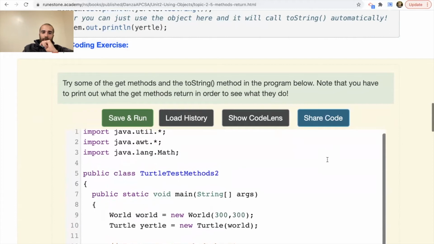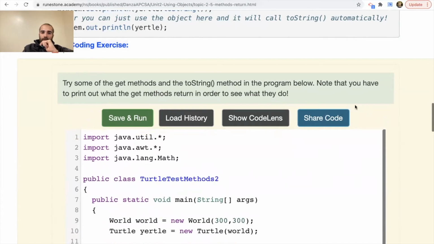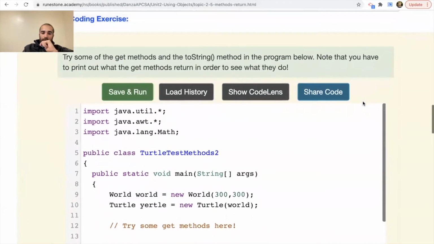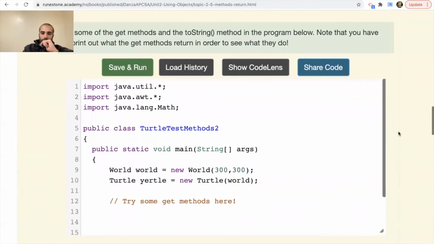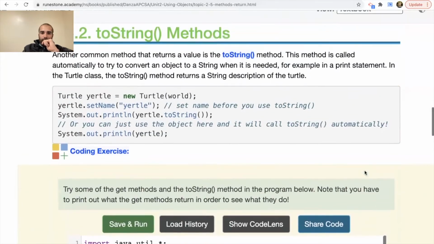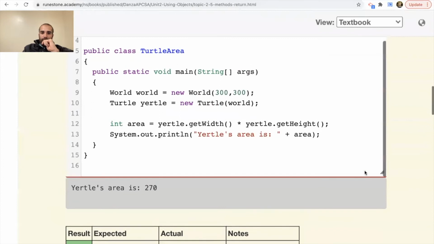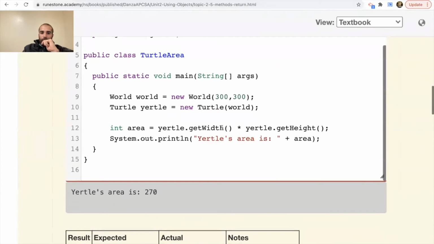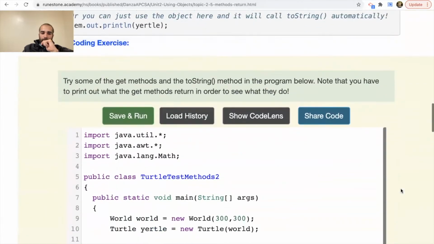Looking below, it says try some of the get methods and the toString method in the program below. Note that you have to print out what the get methods return in order to see what they do. Okay, so try some get methods below. So some of the get methods, just to refresh, we use get width, get height. So maybe we can print some of that out.